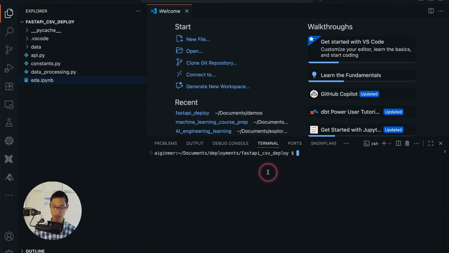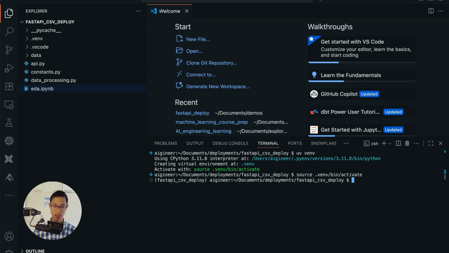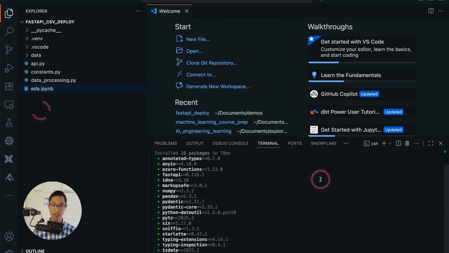What we'll do first is run uv venv to create a virtual environment, and then source .venv/bin/activate to activate it. Then uv pip install fastapi pandas, and I will also need azure-functions. Okay, that is it.